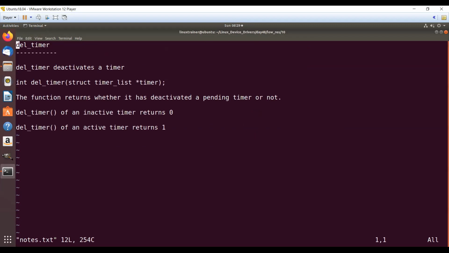So del_timer, this function deactivates a timer. So you have started a timer. Now you want to remove the module. What happens if you do not delete the timer? This is a problem, right? del_timer returns whether it has deactivated a pending timer or not.